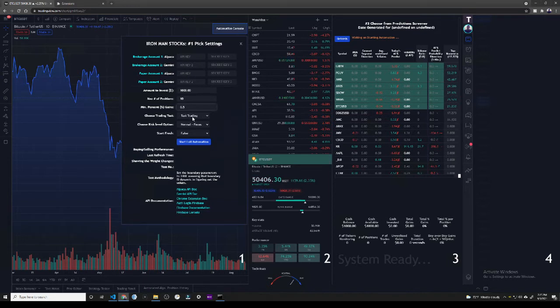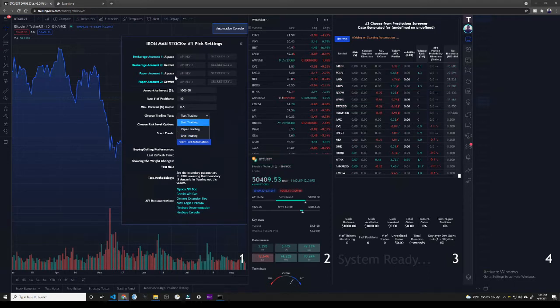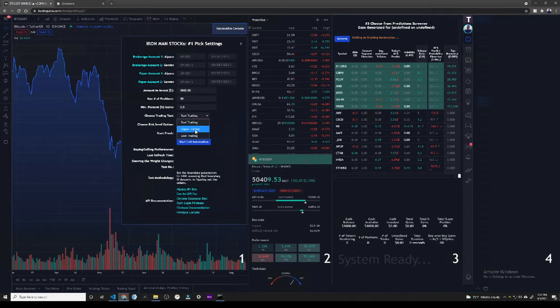You have testing, paper, and live trading, as we have up here. Of course, the default is set at testing, so you can play around with it. Once you have your paper account set up, you can start using the paper account, which is also pretty decent. And when you feel comfortable, go ahead and switch to live trading, and that should work.